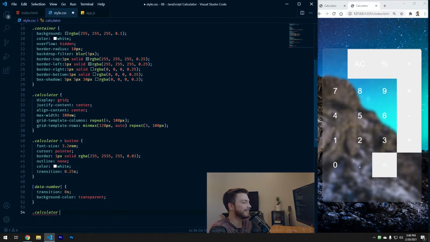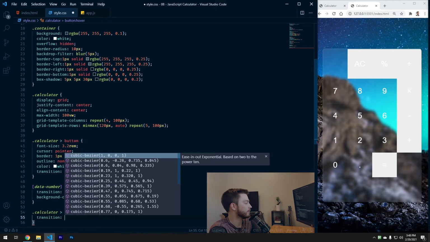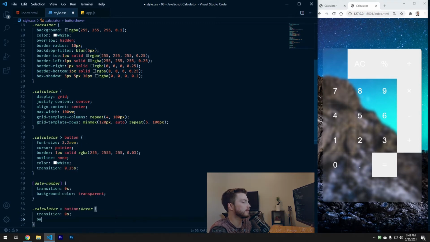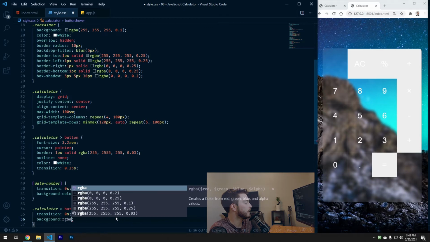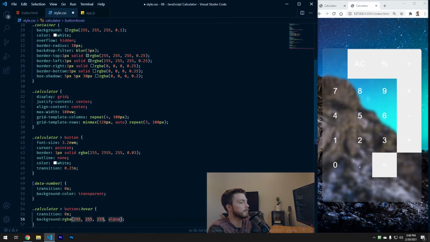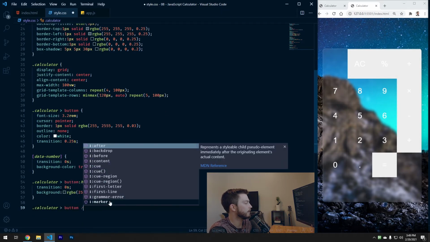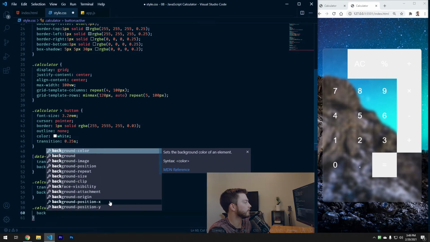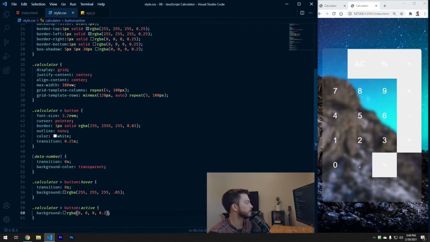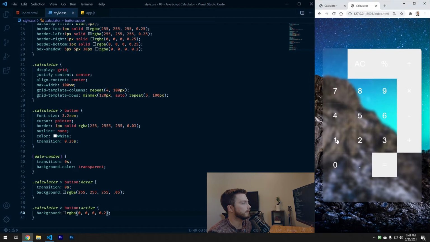All right, calculator, button, hover. This one will also have a transition of 0 seconds, and the background RGBA 255, 255, 255, and then 0.05. Okay, so everything is working with the hover. Cool. And then let's set calculator button active. And we'll set the background to be RGBA 0, 0, 0, 0.2. So if we click, it'll actually give you feedback on what button you clicked on.